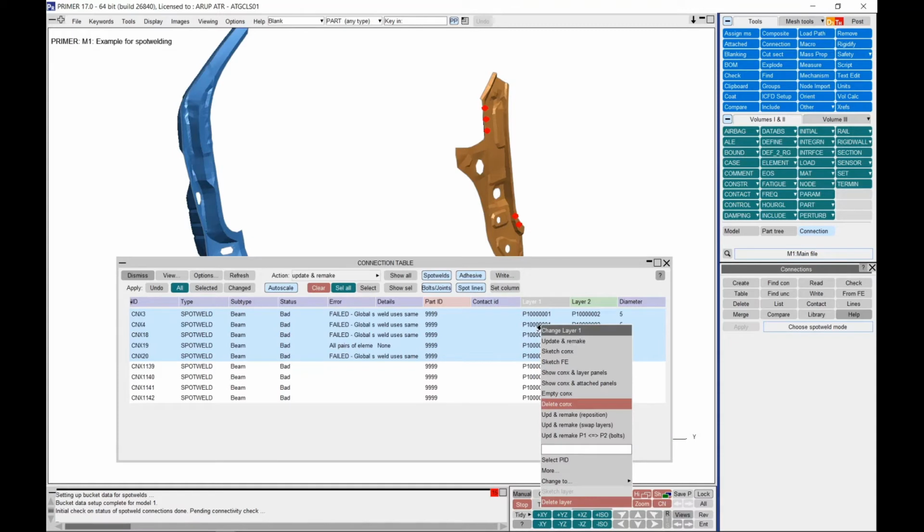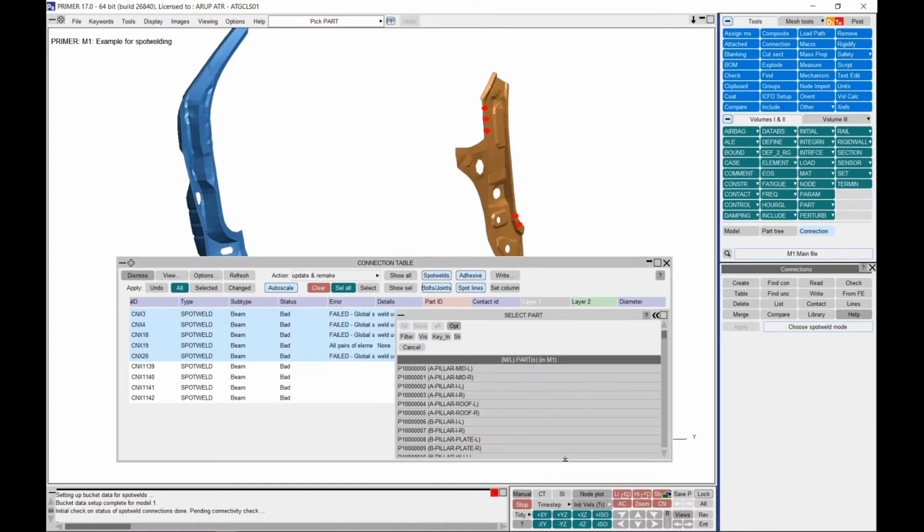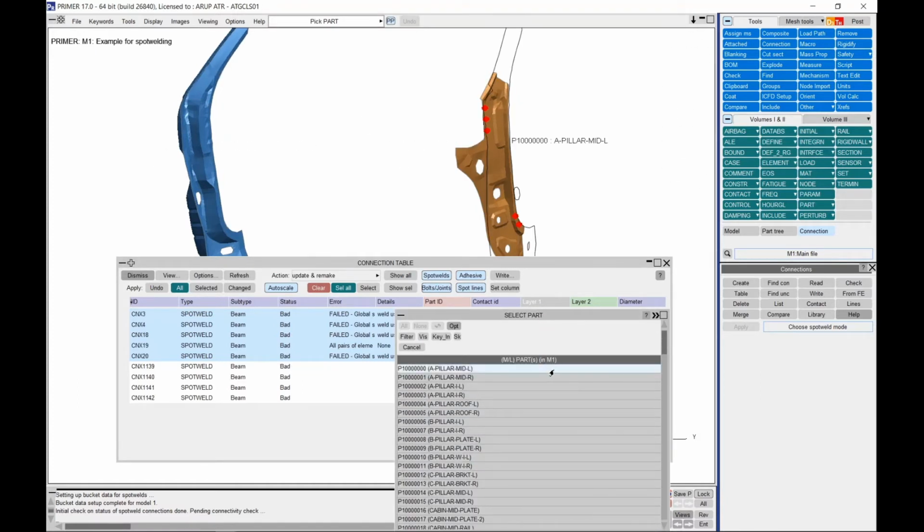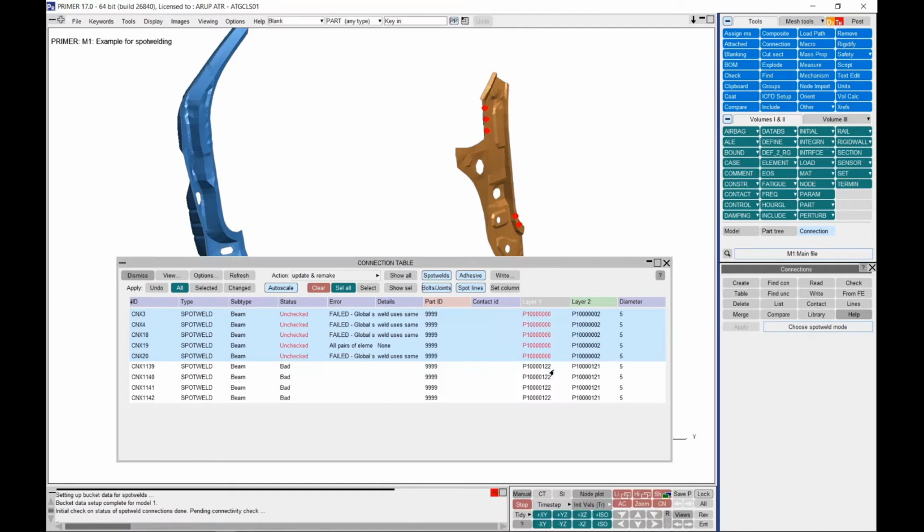By right clicking over layer 1 column, I can change this layer 1 and I can select part ID, which will bring up a list of all the parts in the model. So here I actually want the left pillar, A-pillar, so selecting that. You can see that it's updated now the information in the connections table and changed layer 1 to reflect the change in the part ID I've just selected.